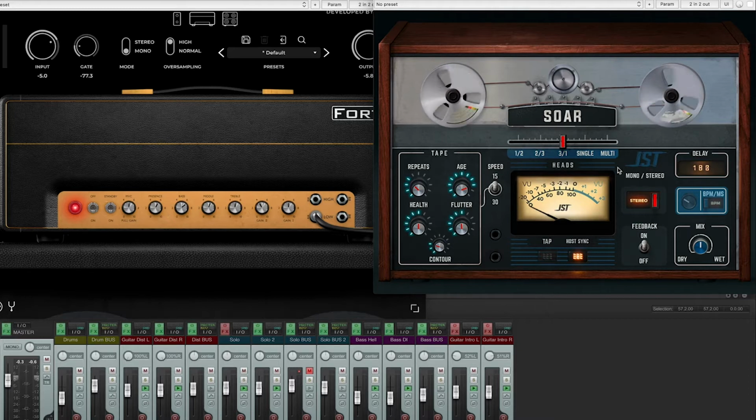Moving on, we can control the heads that we're using and the combination of them. So we have 1 and 2, 2 and 3, or 3 and 1. I went with heads 3 and 1 for this song. We can go with a single head, or we can go with multi heads. If you do multi, you're combining them all together, and you can get really washed out delay tones if you're going for that real spacey sound, which is pretty cool.